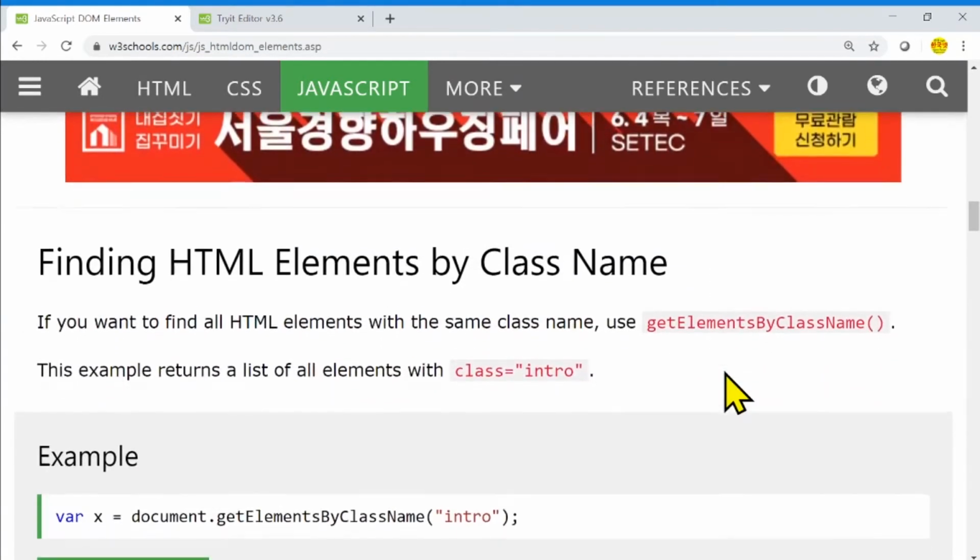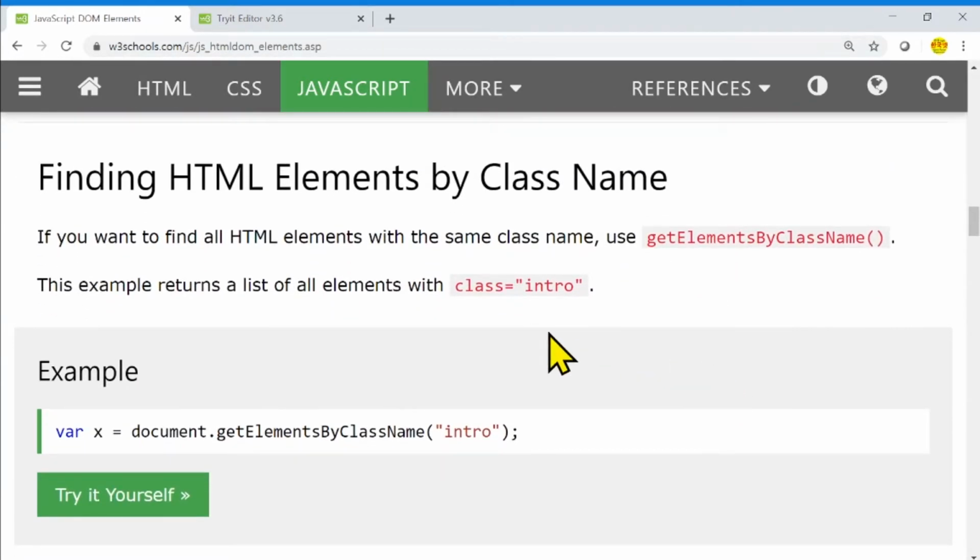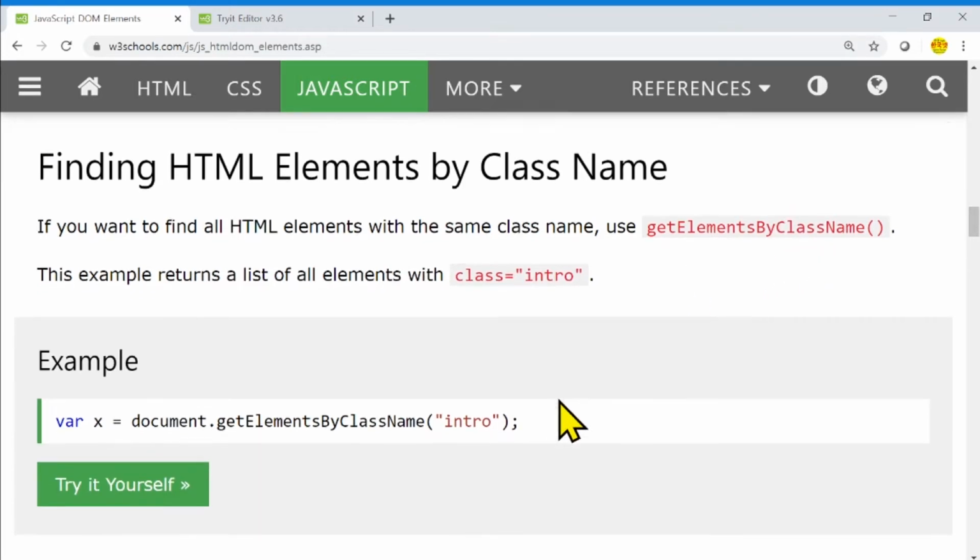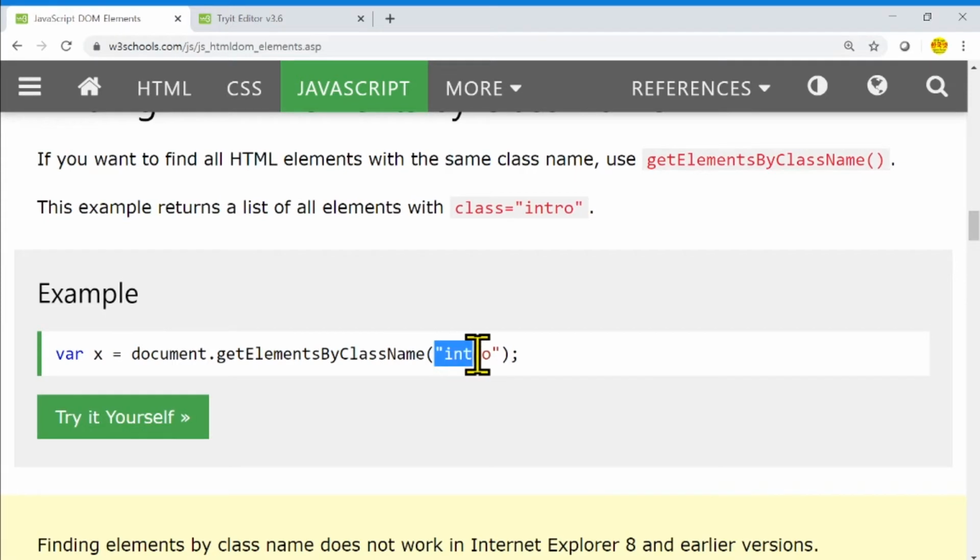Okay, let's move to the next. Another way, finding HTML elements by class name. The method name is here, getElementsByClassName. The class name is here, intro.